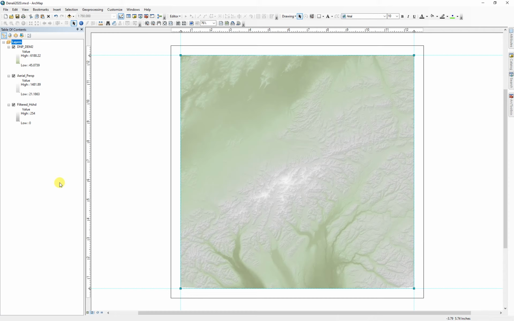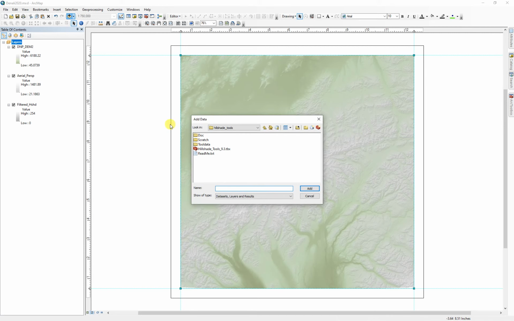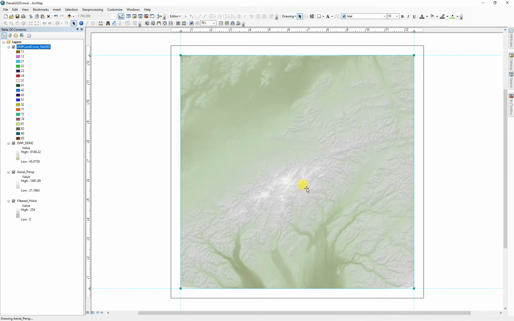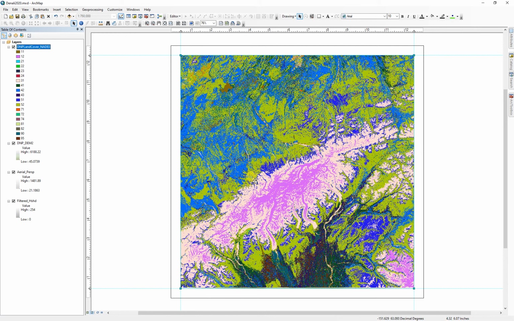Okay, so let's go ahead and add something else to kind of break up this green. We have a nice land cover data set, so let's do that. Let's insert that, go up into the Denali National Park and inside of this data. Oops, I'm sorry, it's another raster, so we're going to use this land cover raster right here. And we'll add it, and it's going to come in awful, right? But that's just because of the colors.